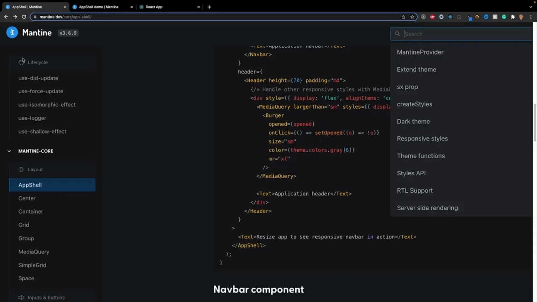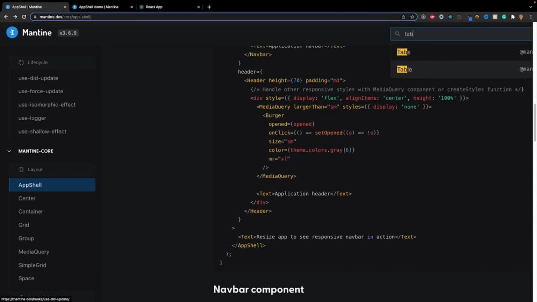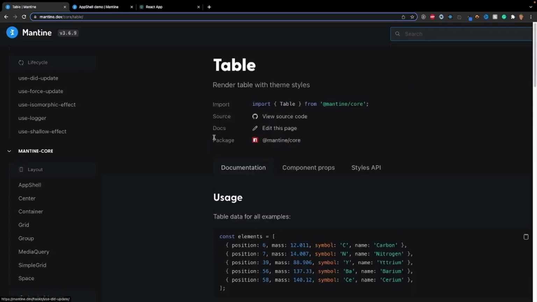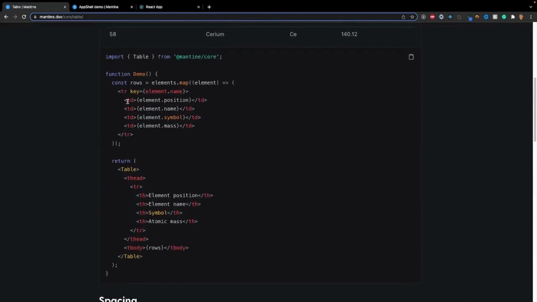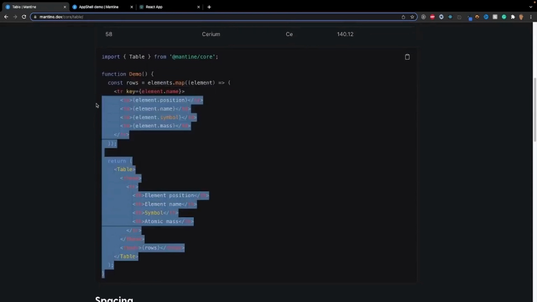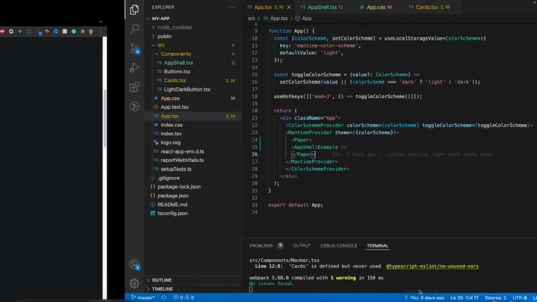So inside of the search field in the Mantine documentation, I'll search up table, and we'll see this example, the very first example right here of a table. This is exactly what we're going to be using, so let's go ahead and copy that. And we'll import that into our project.